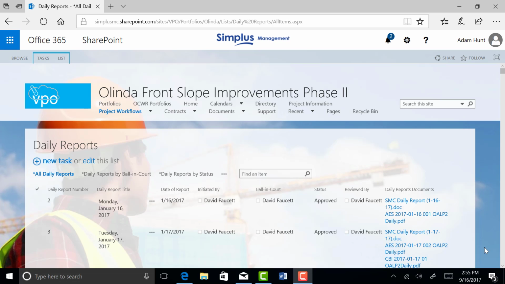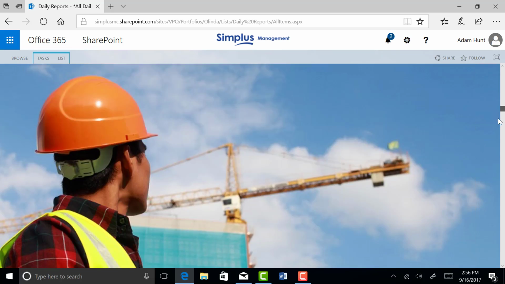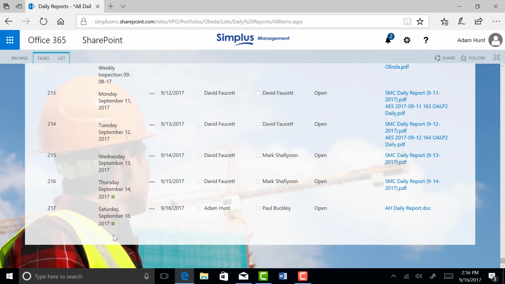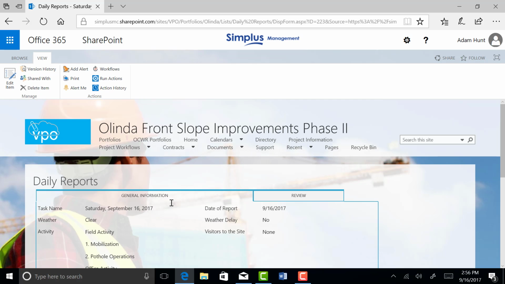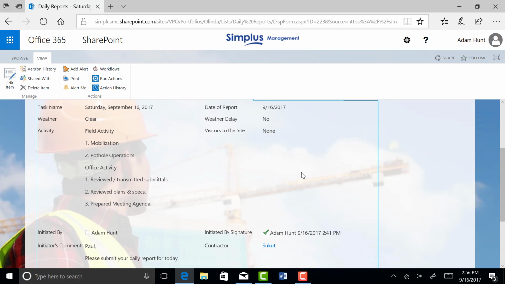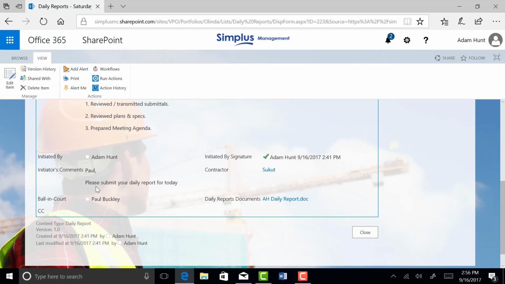Once an activity has been placed in your court, you'll get an email notification indicating which item it was and where you can find it. So we know that this was a daily report assigned to Paul. So we can scroll down to that day, click on it to get into it, and now Paul knows we're looking for a daily report from him.